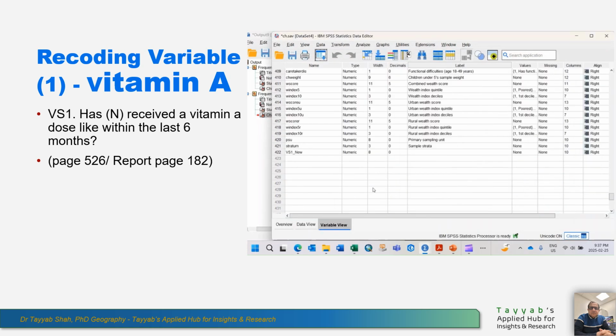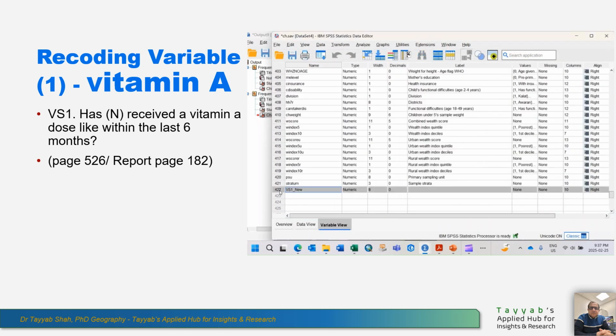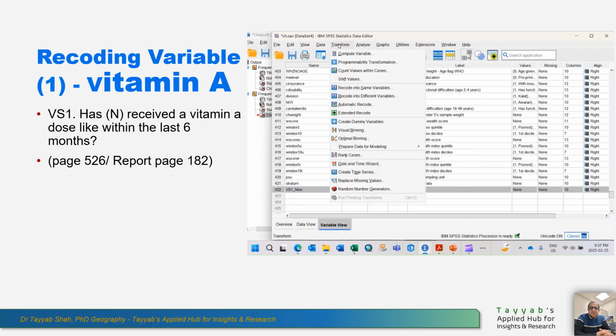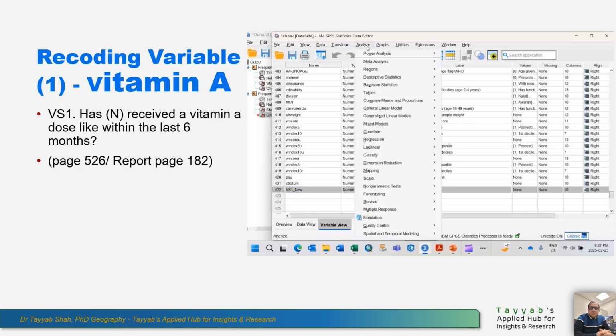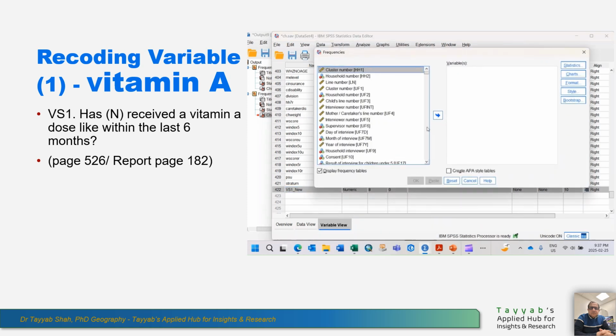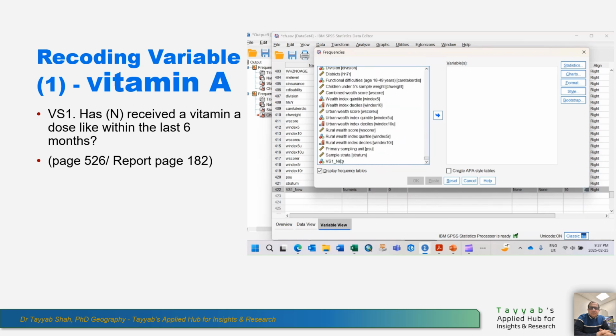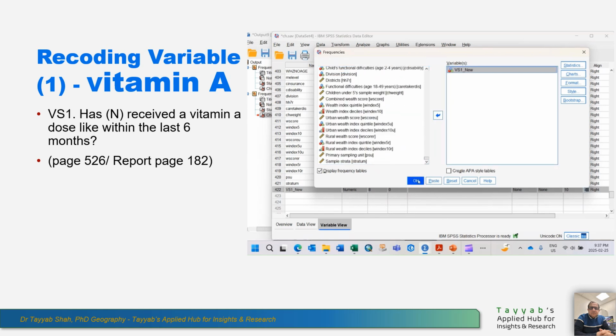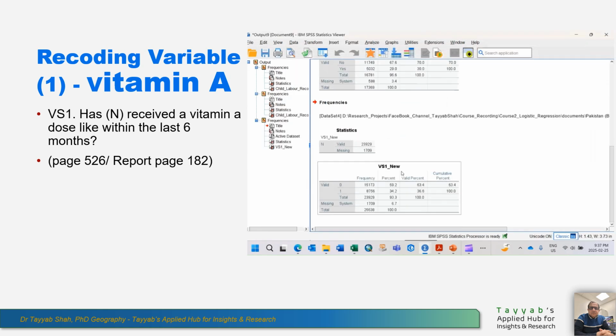at the result we will get a variable at the end, and we will run the frequency again, and this time it's easy to find this variable at the end. And now we will run the frequency, and now you can see the 0 and 1, and this is the percentage of this dose. You can see it's about 34% of children have this vitamin A.